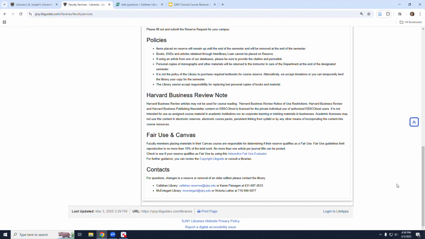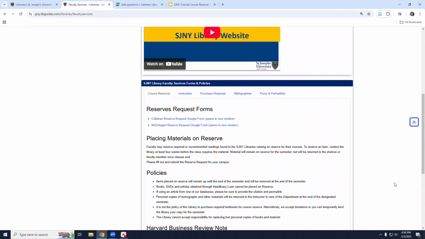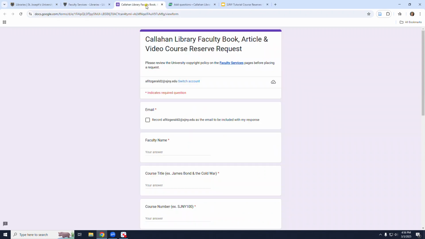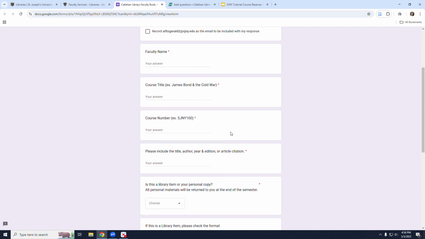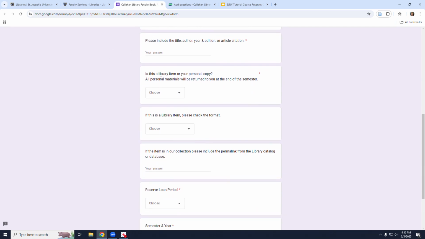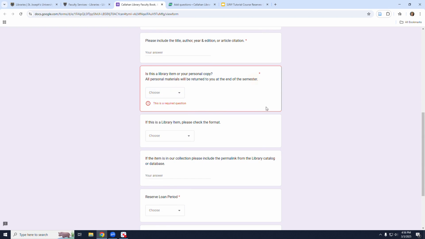So once you are ready to place a request, follow the link to the form for your library. For this example, I will choose the Callahan Reserve Request form. Here you will be presented with a form for book, article, and video course reserve requests. So you would fill out all the required fields, indicate if it's a library item or a personal copy.